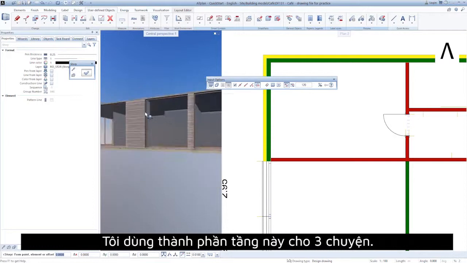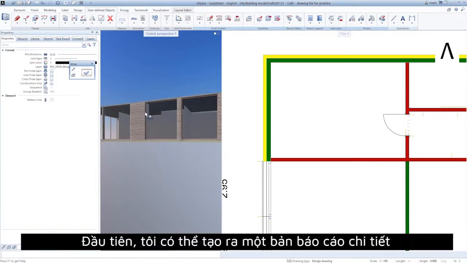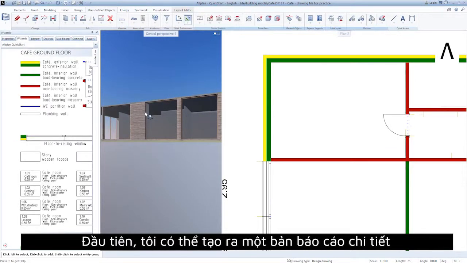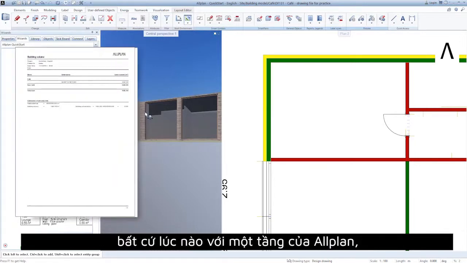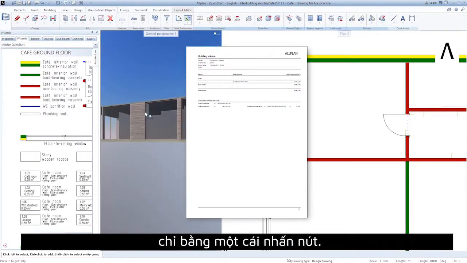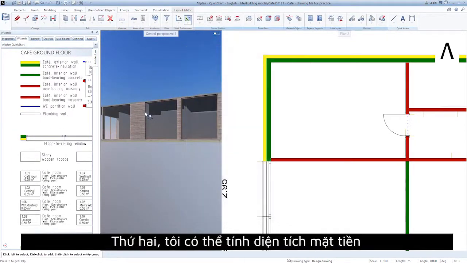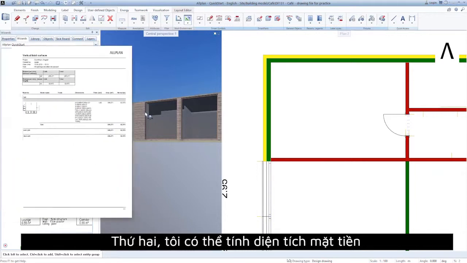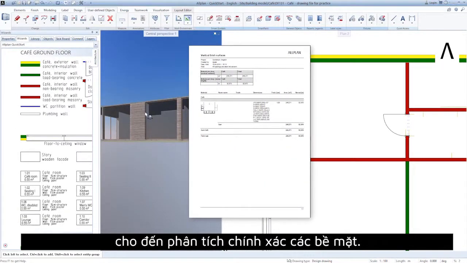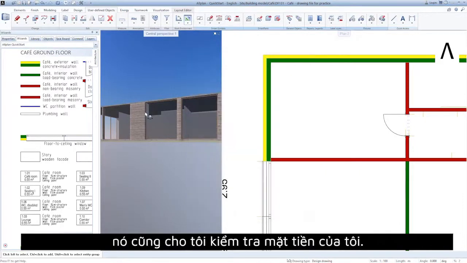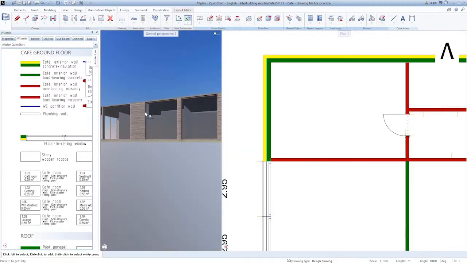I use this story component for three things. Firstly, I can create the gross area content calculation with a report at any time with an Allplan story at the press of a button. Secondly, I can calculate the area of the facade up to the correct analysis of soffit surfaces, and in this example, it also gives me my facade preview.